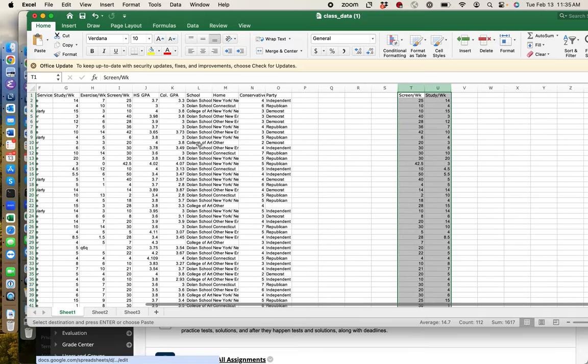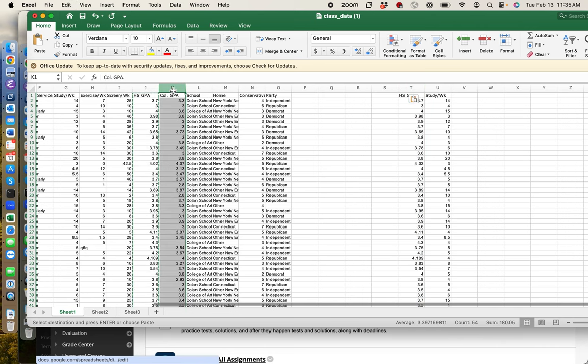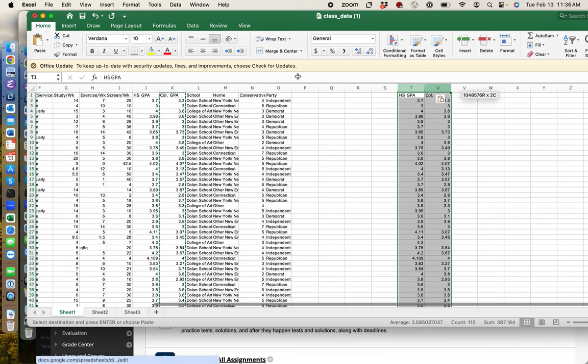Okay, so now I want to look at the relationship between high school GPA and college GPA. Here, even if I didn't tell you, it should be obvious that high school GPA is the explanatory and college GPA is the response, because in various ways, there's no way that your college GPA could affect the high school GPA.